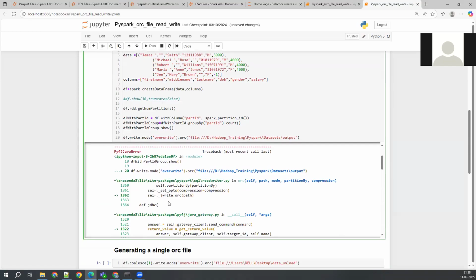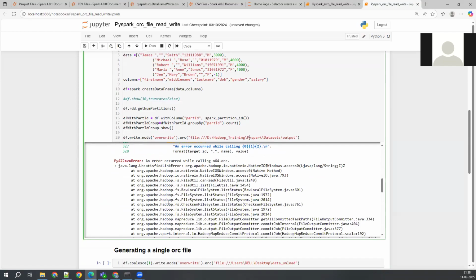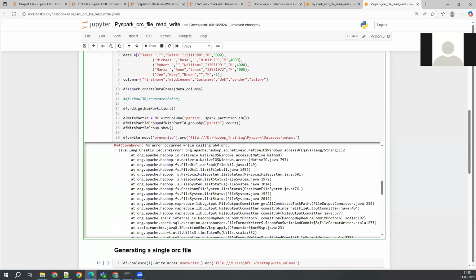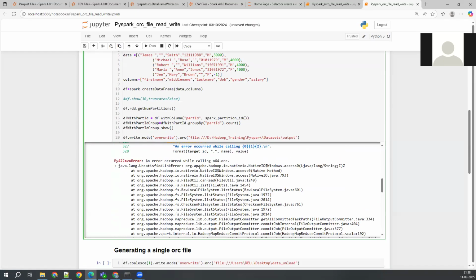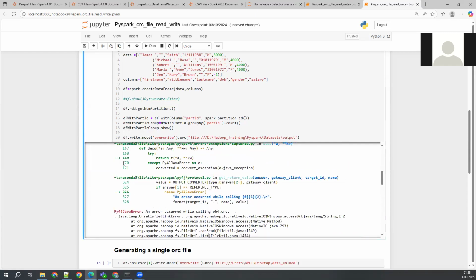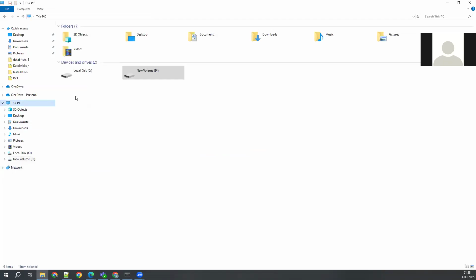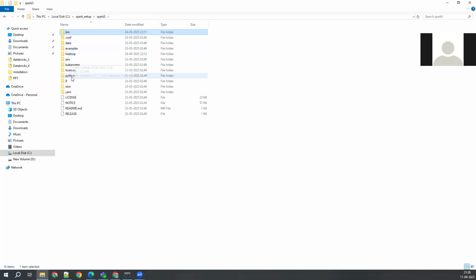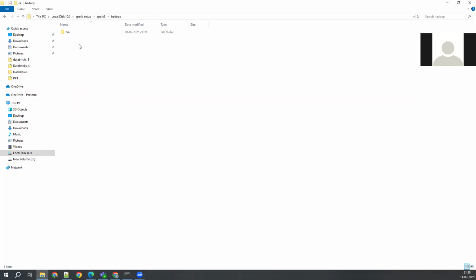Okay, Py4J error. What happened here? Why is it throwing an error again? We got it, right? Need to check. One second. Spark setup, Spark 3, bin, sorry. Hadoop, bin. Inside bin I also have these two.